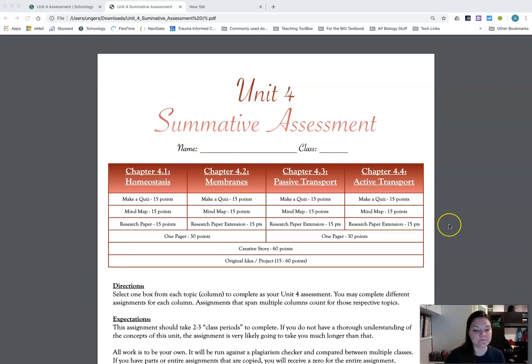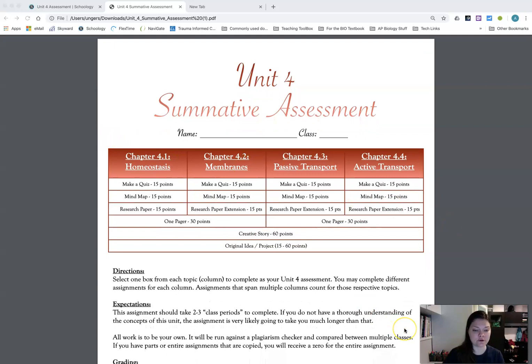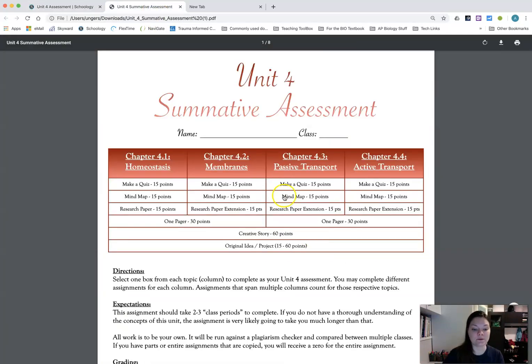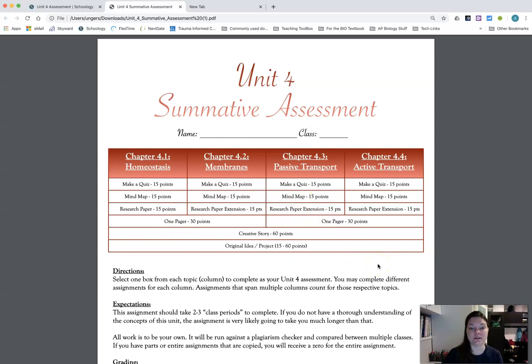So here's that overview of all of your different options. All of these are clickable on the PDF. I got this by going in the Unit 4 assessment and then downloading the Unit 4 summative assessment PDF. So in the PDF, everything is clickable, everything's a link, and it'll bring you to the rubric.